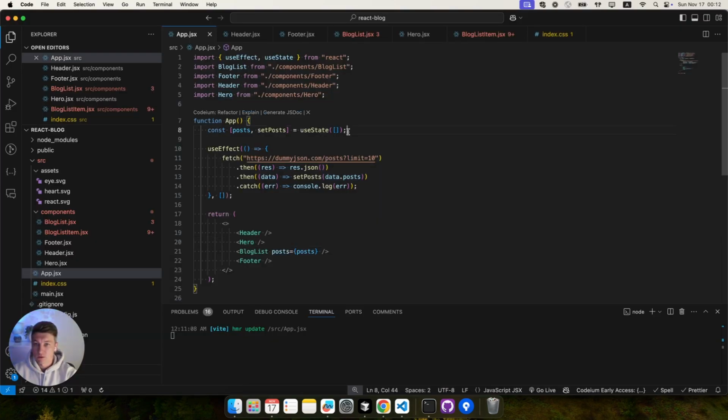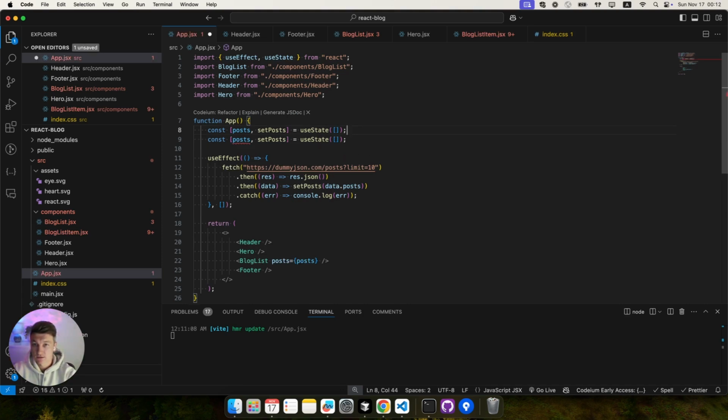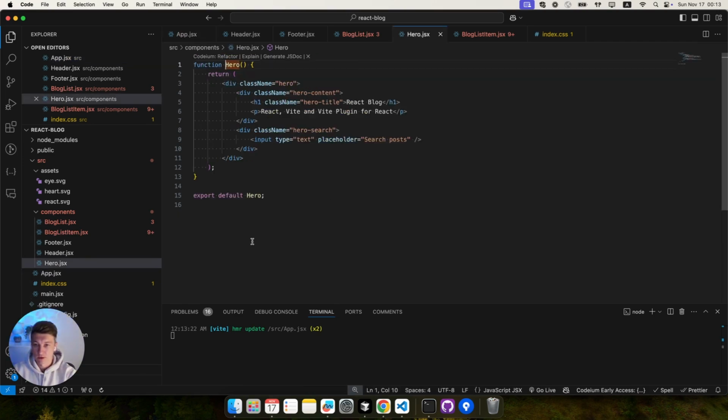Let's go to our component app.jsx and add another state for search term, setSearchTerm, and pass these to our hero component. Why do we need to pass these props here? Because we'll use them in the hero component.